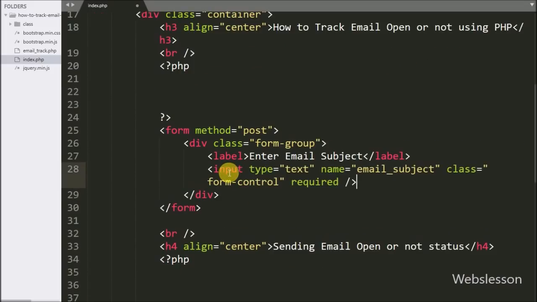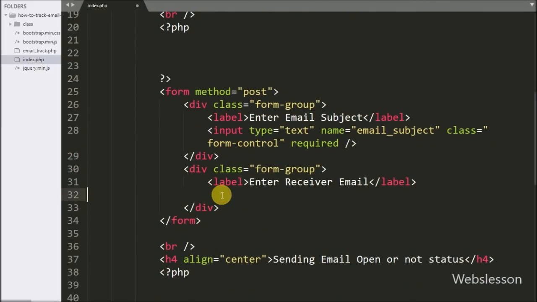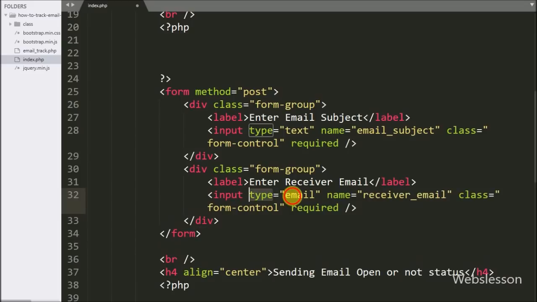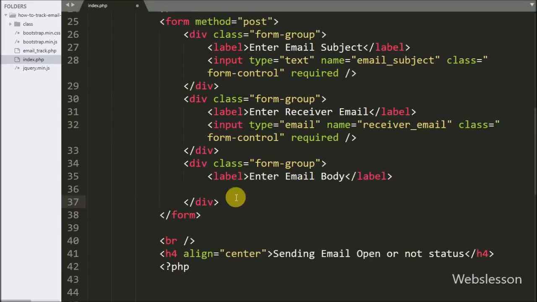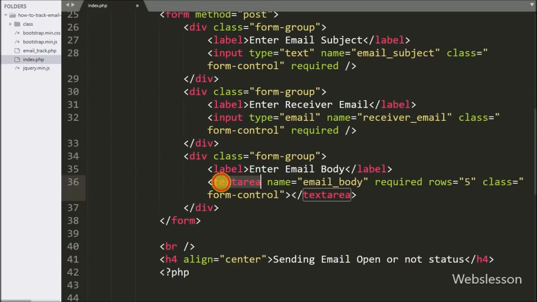Under this form, first we have written input type equal to text, name equal to email subject. In this text box we can enter the email subject. After this we have written input type equal to email and name equal to receiver email, where we will enter the receiver email address. In the third field we have written a textarea with attribute name equal to email body, where we can enter the email body details.